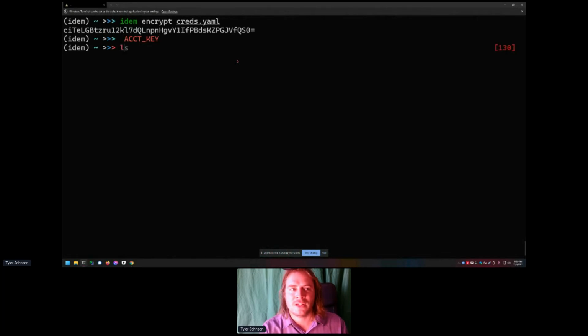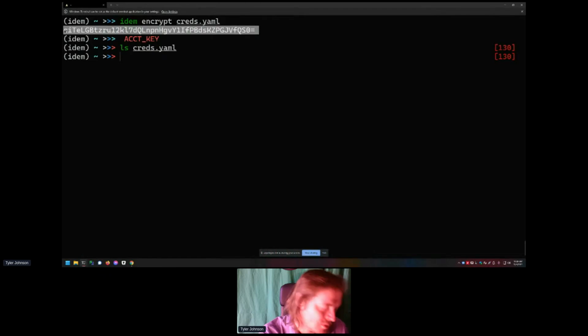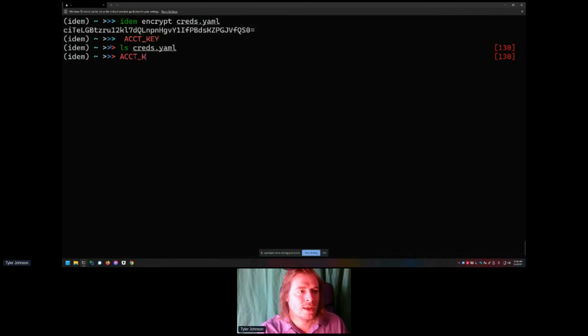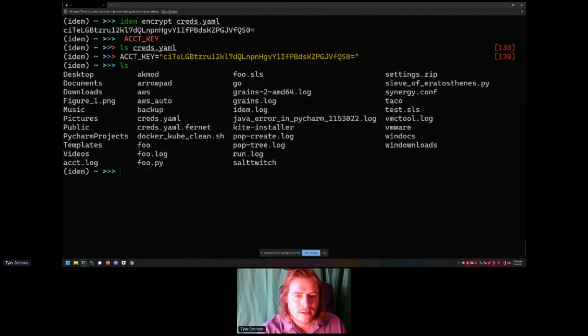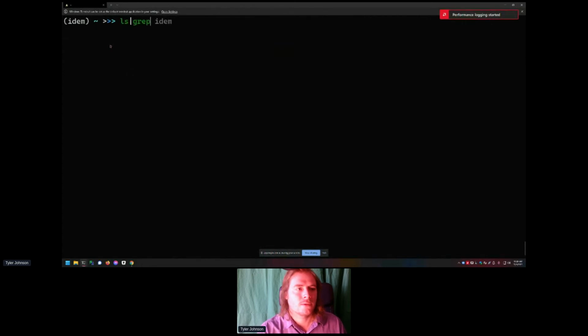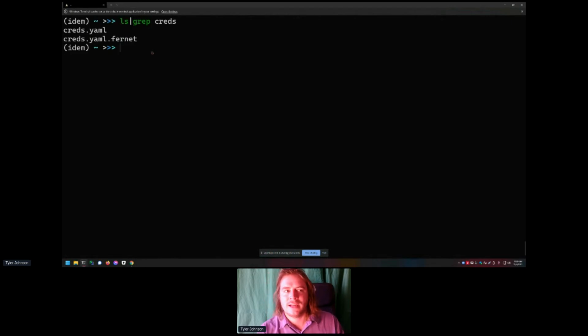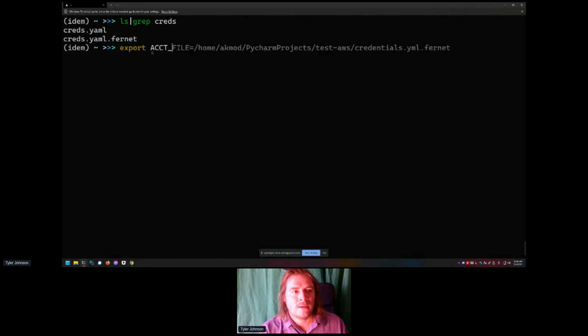And then the encryption command also created a file. I'm using the Windows terminal for presentation. Let me see. Account key equals, I'm going to actually do this. So it also spat out this file called creds.yaml.fernet. So I want to make sure that the account file environment variable is the absolute path to my encrypted YAML file.